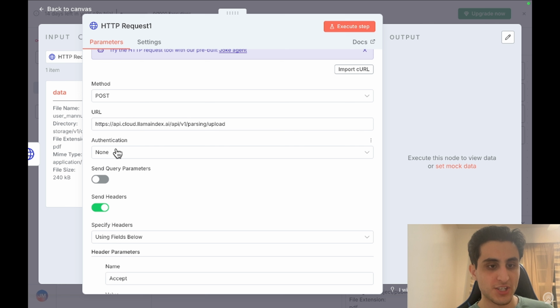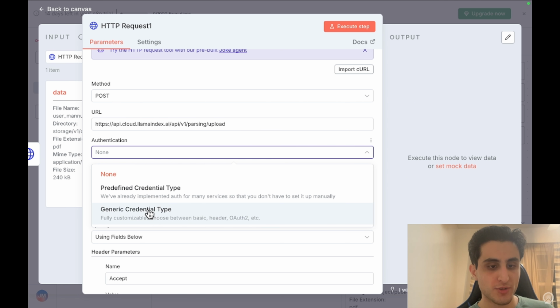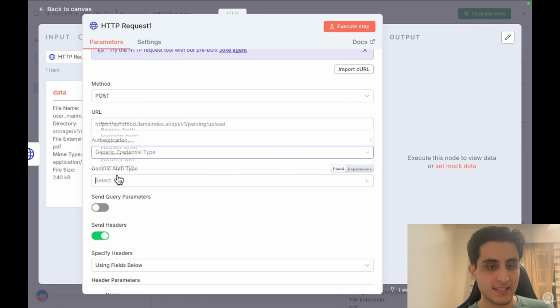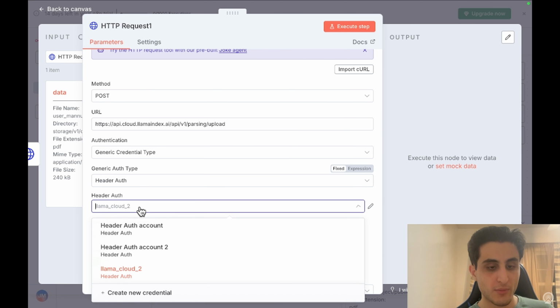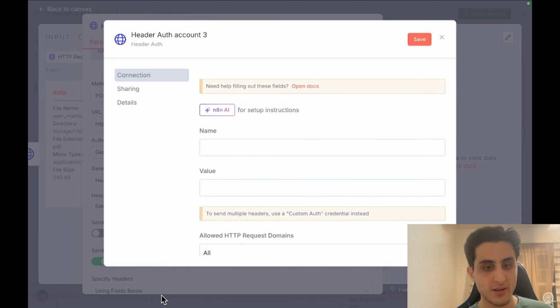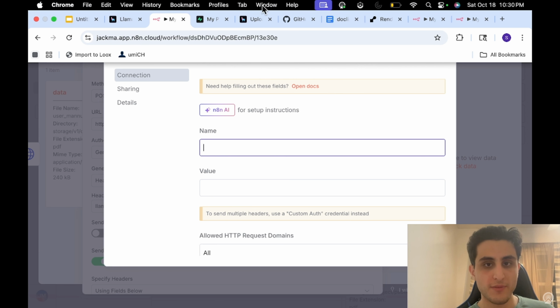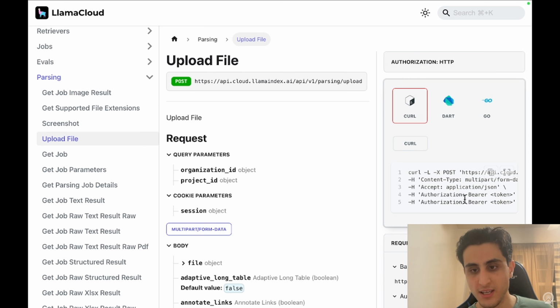up with an authentication. And for the authentication, I'm just going to click on generic, and then I'm going to choose header authentication. And for my header authentication, I'm going to create a new credential. And here, if I go back to my documentation, you can see that the name of my header authentication should be authorization.